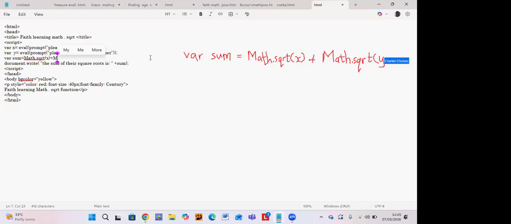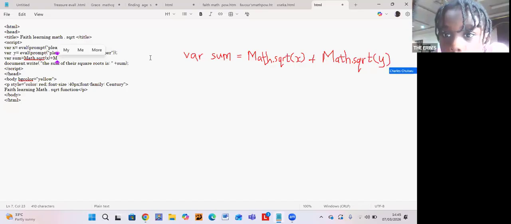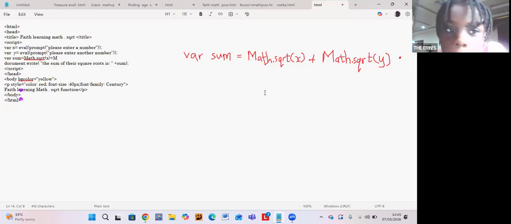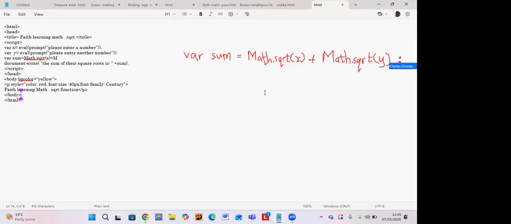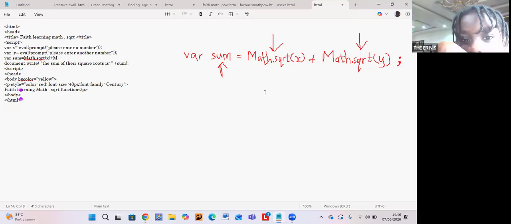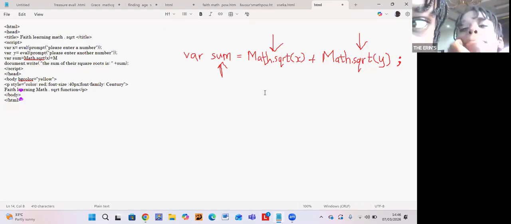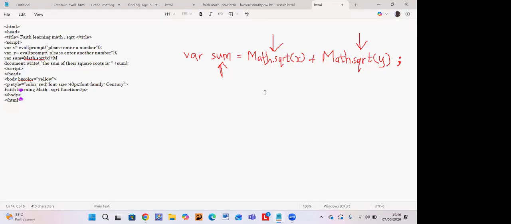Favor, can you see what Faith is doing? Yes, sir. Just doing the addition of square roots. Exactly. So can you see how she's doing it? She has to find the square root of the two numbers she asks from the user before, after adding it, she puts it into the variable called sum. And then she now put the answer on the next line. Okay, sir. So, Favor, I'm sure you also saw what Treasure did, right? Yes, sir. What did Treasure do? Can you summarize what Treasure did?